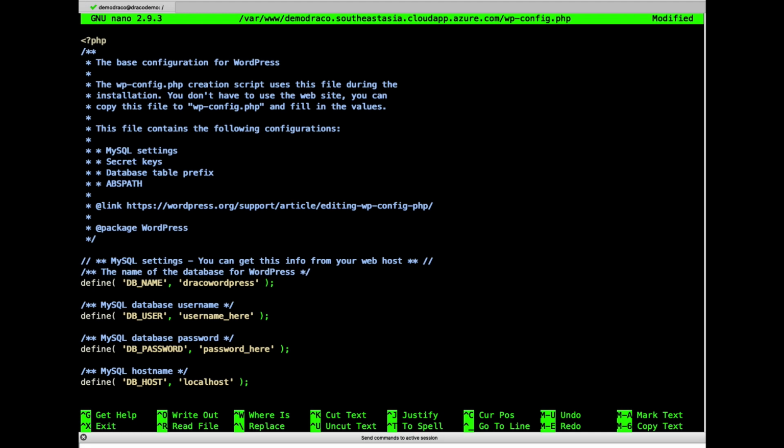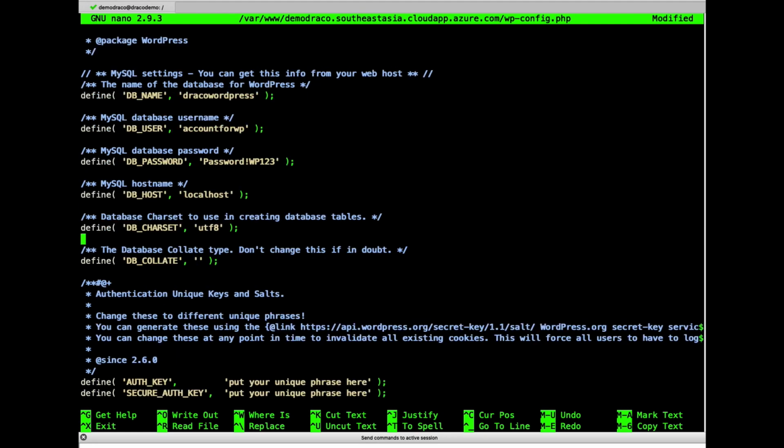There are a couple of key configuration that you need to do here in preparation for the WordPress integration. You need to define the database that you have configured for the integration, the username and the password that you have created earlier on.